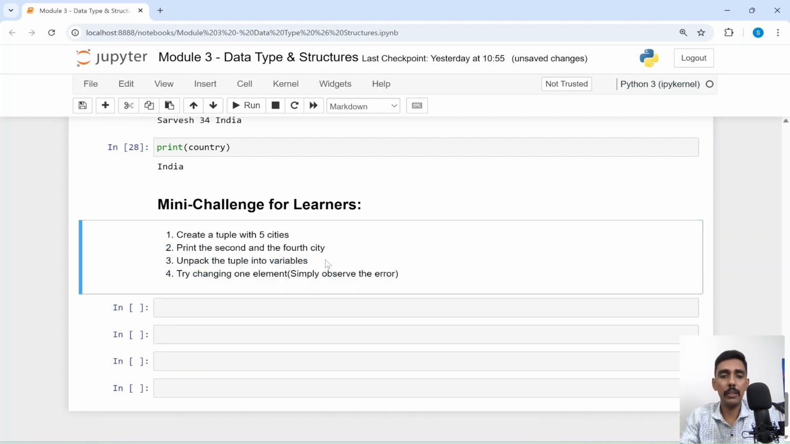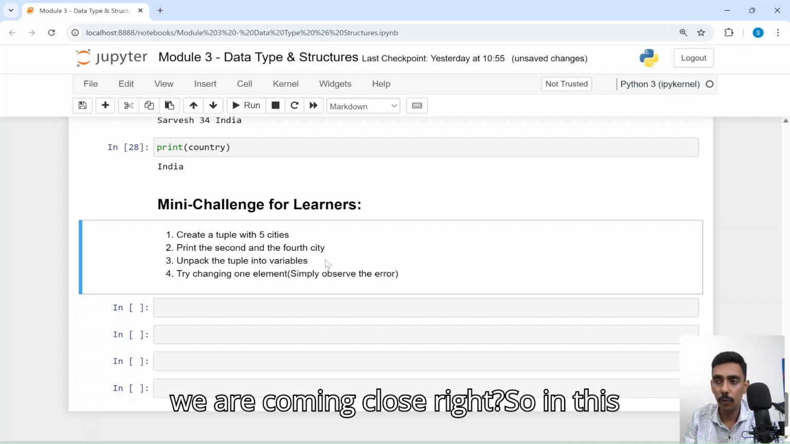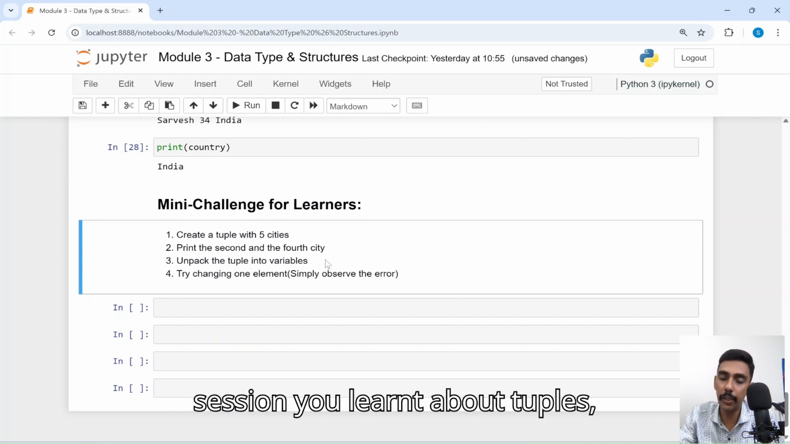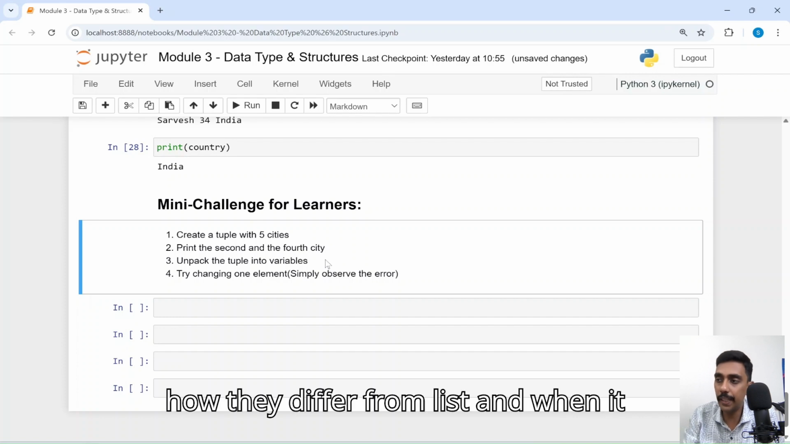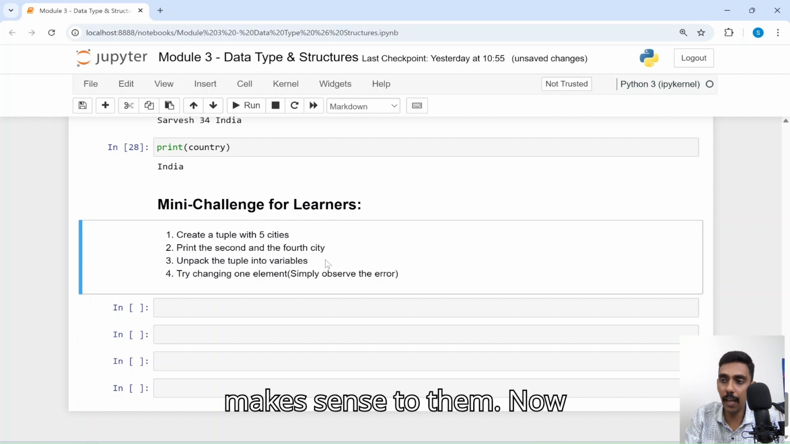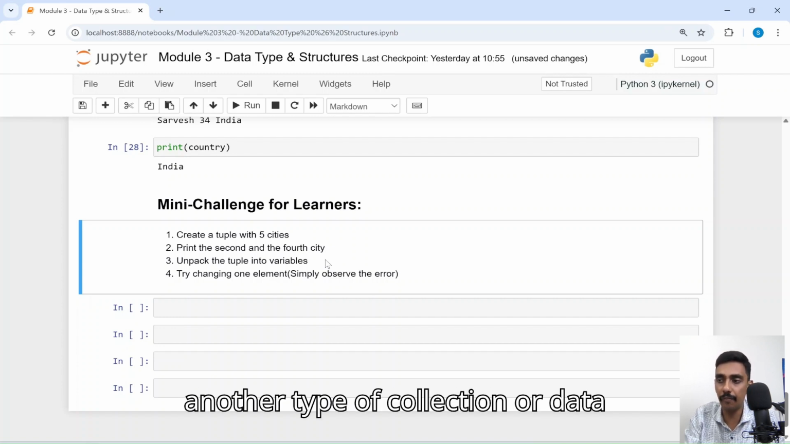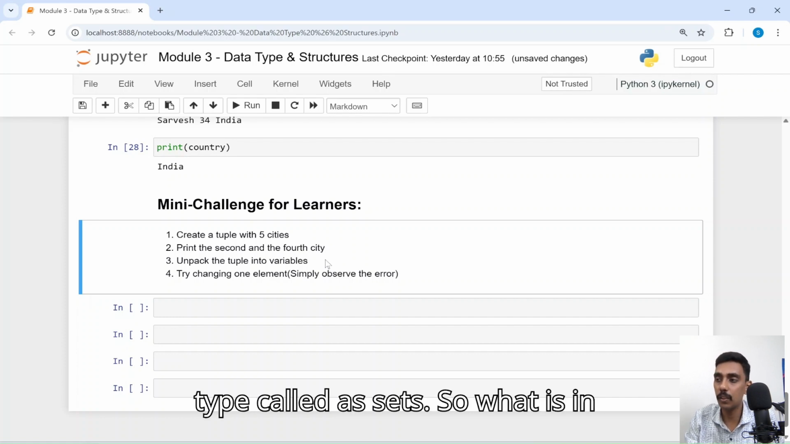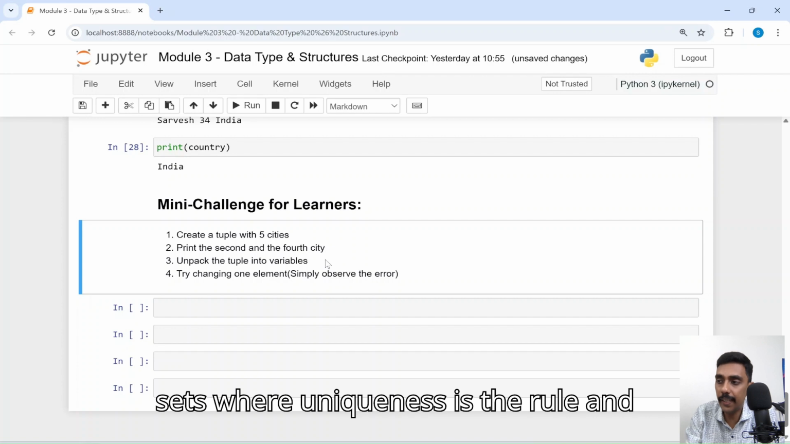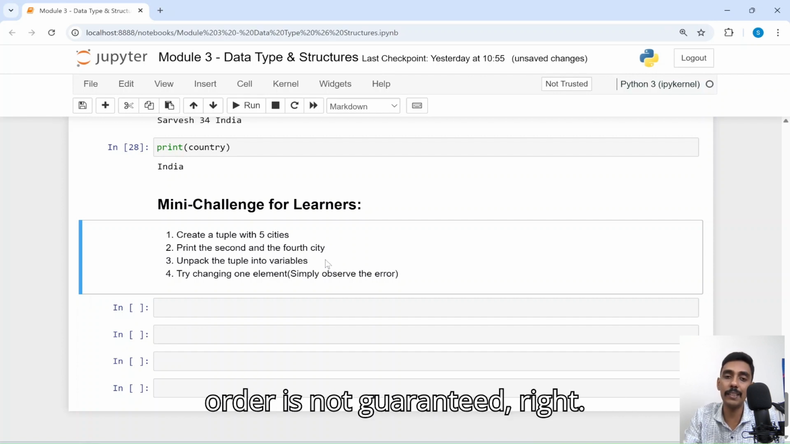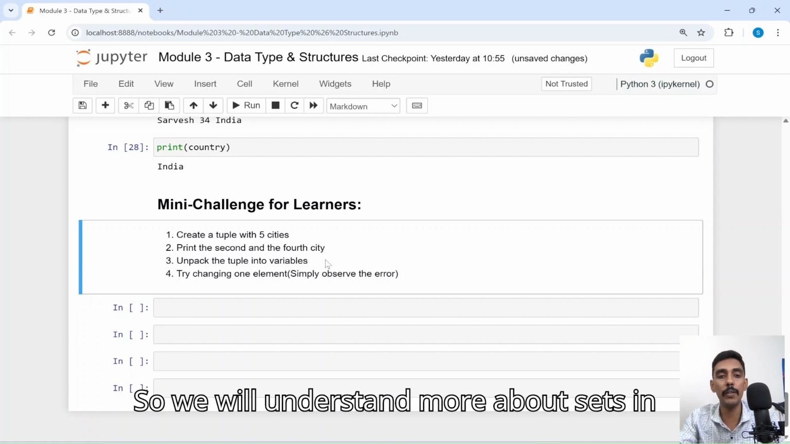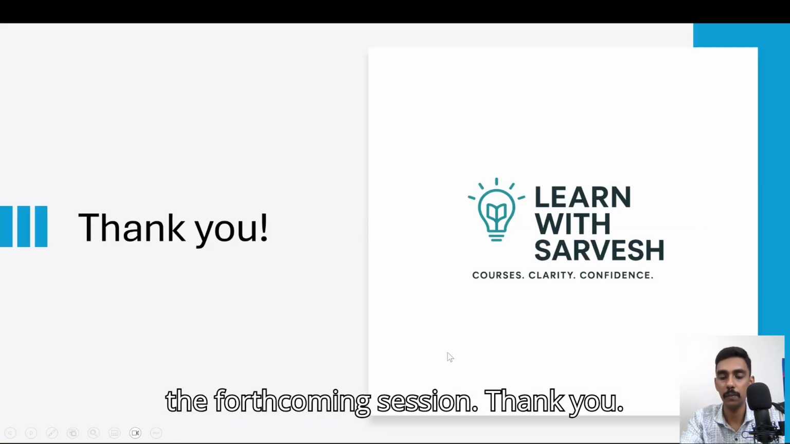So we are coming close to the end. In this session you learned about tuples, how they differ from lists, and when it makes sense to use them. In the next session we'll explore another collection data type called sets, where uniqueness is the rule and order is not guaranteed. We'll understand more about sets in the forthcoming session.